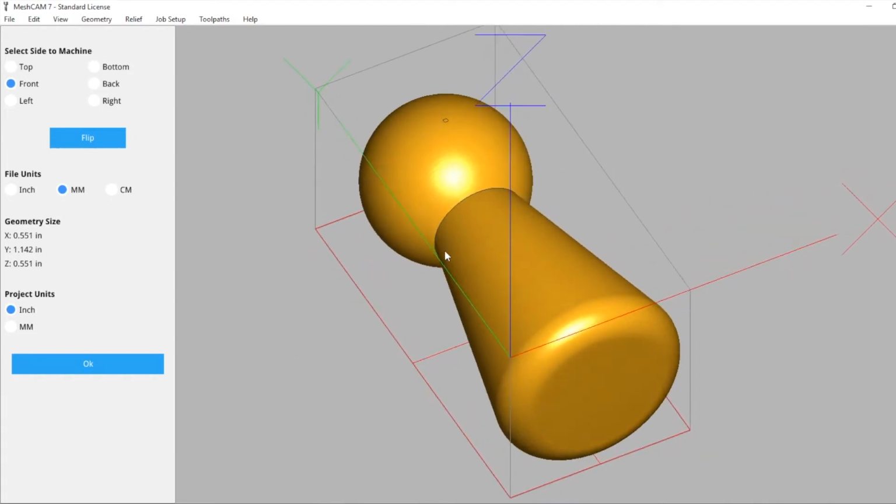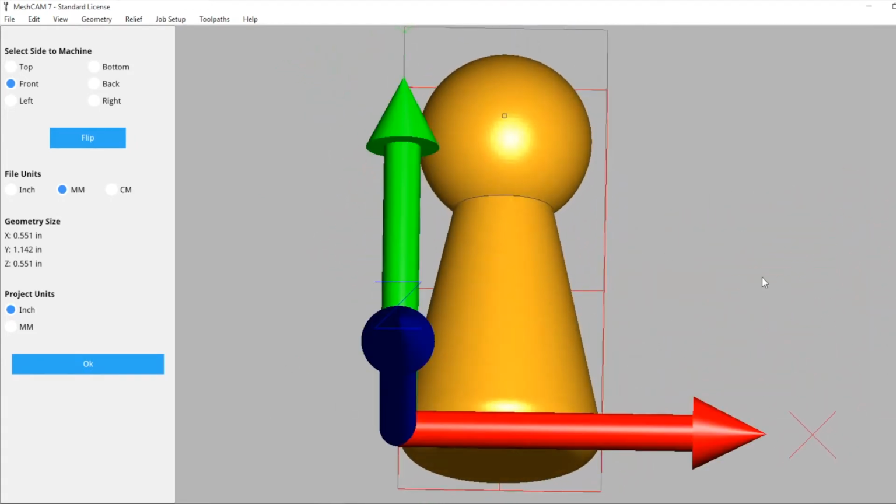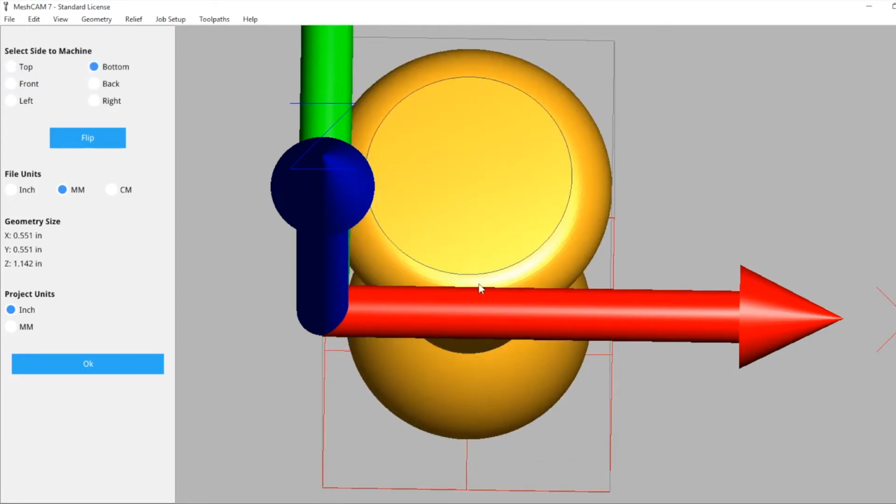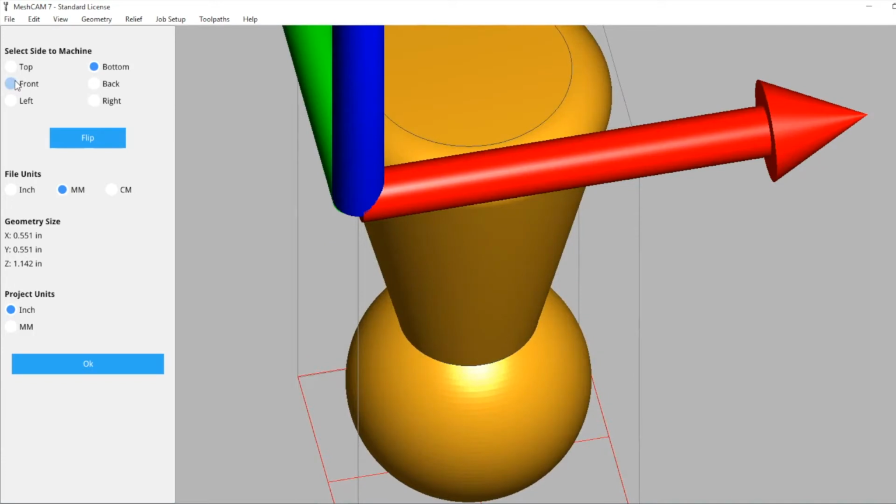Note that the main toolbar on the left-hand side of the screen has changed. At the top left is Select Side to Machine. These options will allow us to change the orientation of our 3D object. For this particular job, we will be using the front orientation. However, some jobs may require you to use different orientations.